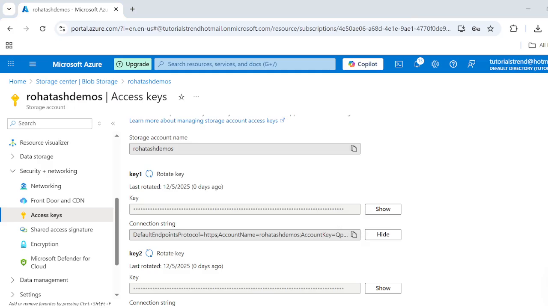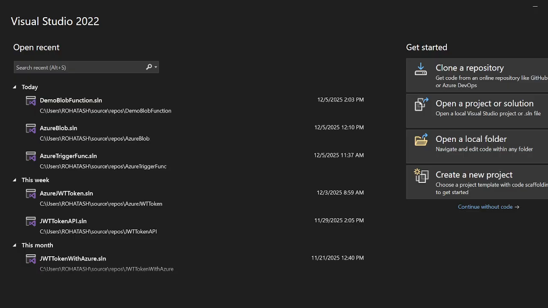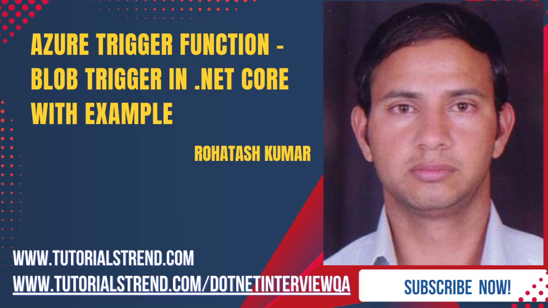So we can use it later in the .NET Core application. So these are the settings done in the Azure portal. Now move to the .NET Core. Now we open .NET Core.